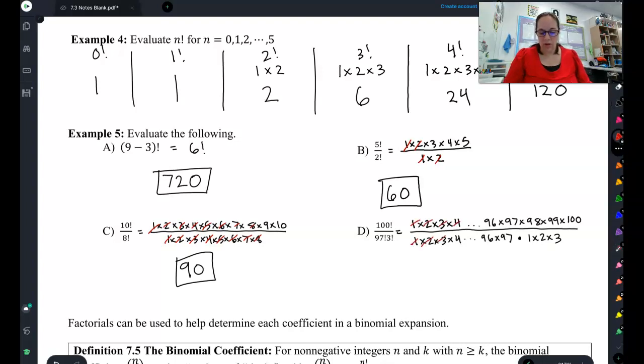So all of this will cancel up through 97. None of this is going to cancel. So I end up with 98 times 99 times 100 over 1 times 2 times 3, which is 161,700.